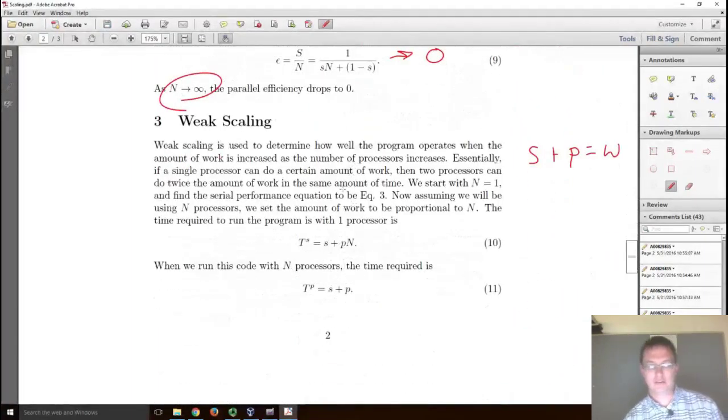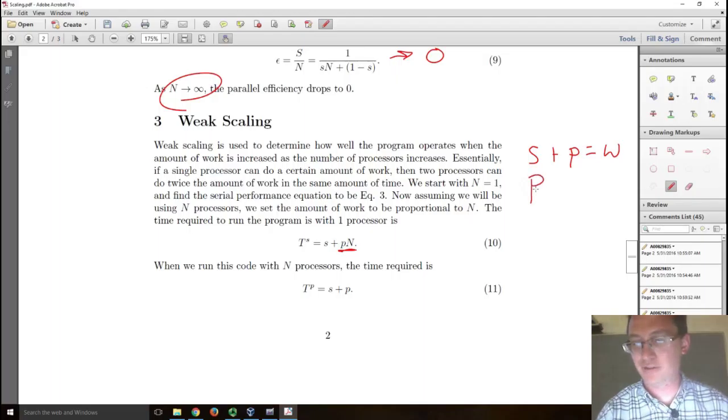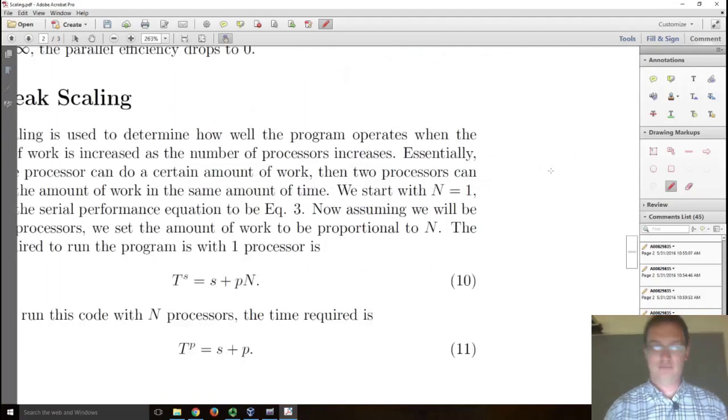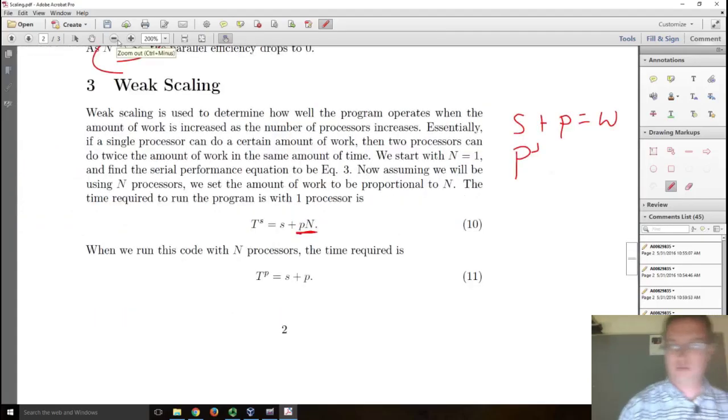But now let's say we want to use n processors, and so we're going to increase the amount of work we have to do proportionally. And so we take our parallel portion and we multiply that by the amount we're going to be using. Should 10 and 11 be switched? No. This is the confusing part. So, in theory, our serial performance is equal to 1.